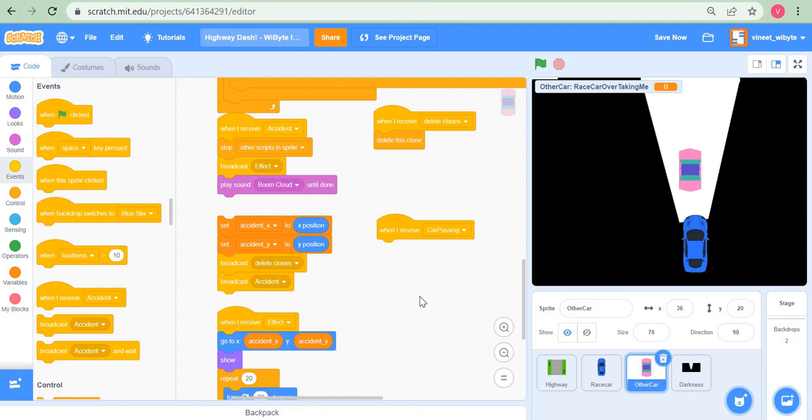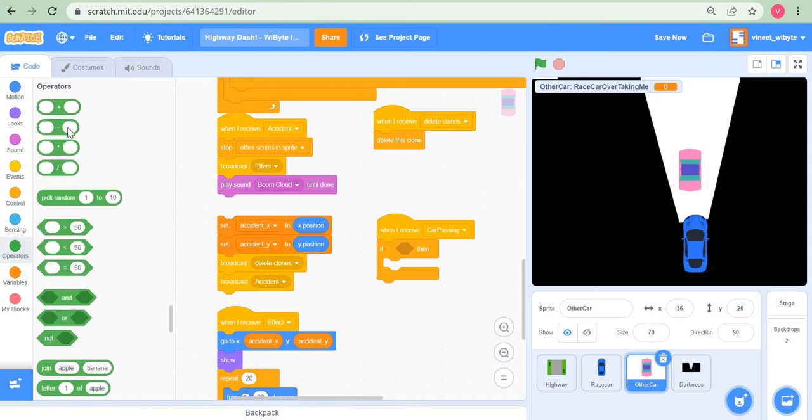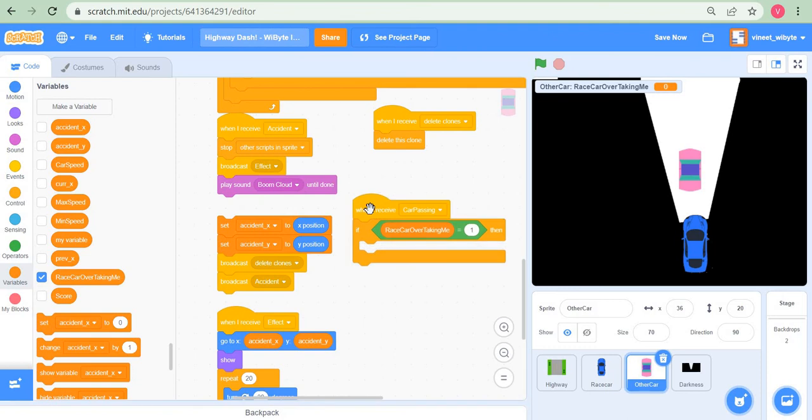Now I must first figure out exactly which clone I'm looking at. Remember, this broadcast message is going to go to every clone. I do not want every clone to act up, right? So I'll put in a control block, if, with an operator. So if race car overtaking me is equal to 1, right? If that happens, then what I want to do is add some effect here.